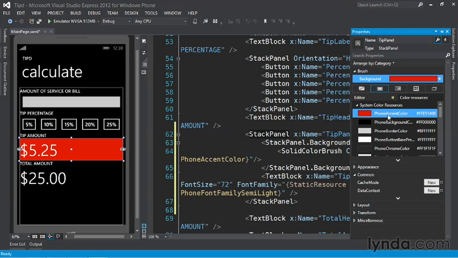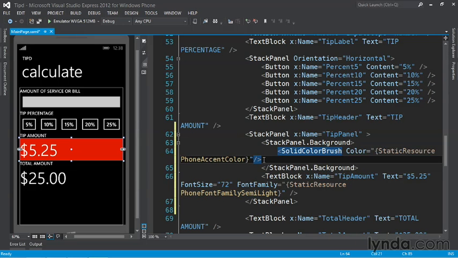Let's step through the code and see what happened. First, you'll see that a new set of tags has been created. While you can use attributes within tags to define values, you can also create child tags using dot notation in the tag name to set child attributes as well. In this case, the stack panel name now has a new child tag called stack panel background. Within these tags are the values of the color we selected.